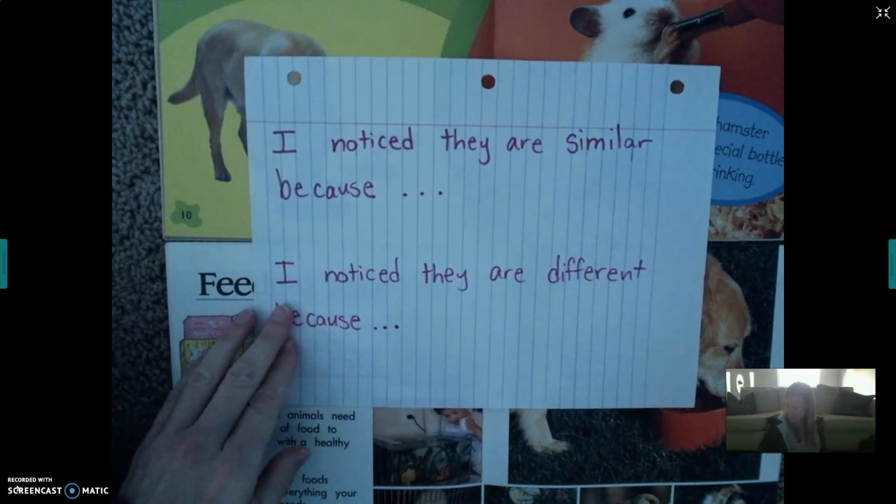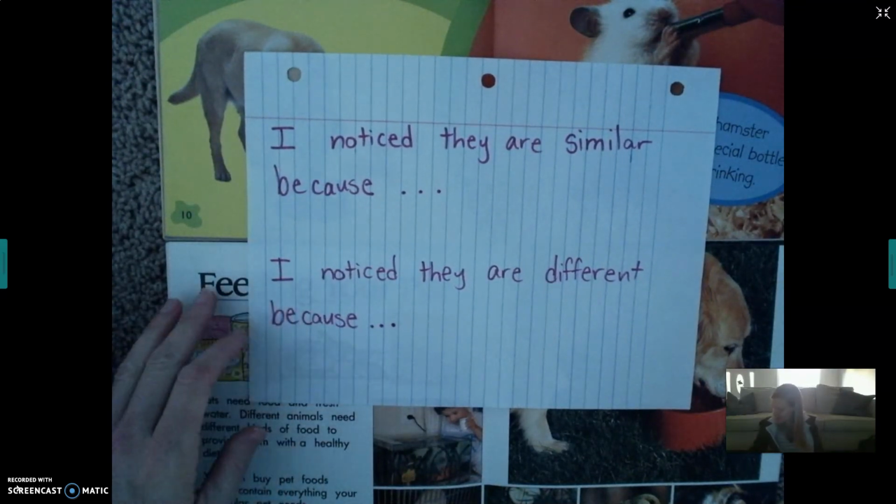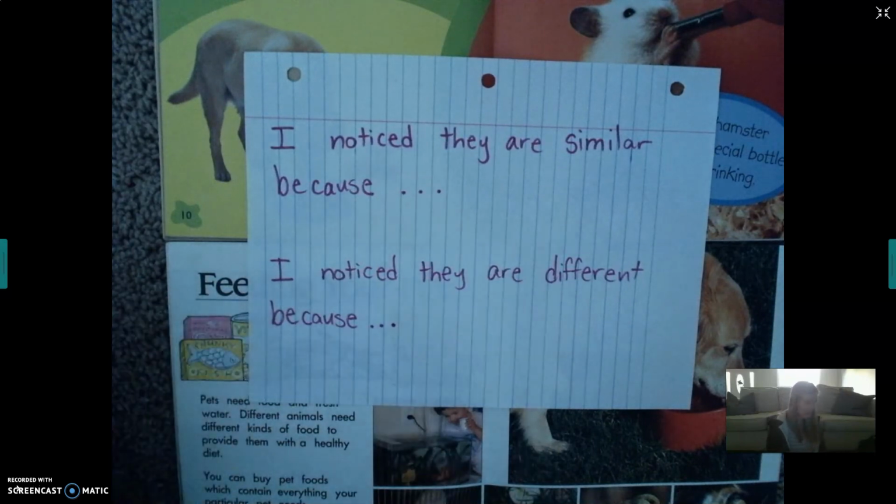Guys, I know you can do this. You're such great thinkers. So remember, when we are reading books on the same topic, you can always compare, talk about how they're the same, and contrast the books, talk about how they're different. And that makes you a really good reader who's thinking. Have fun today.